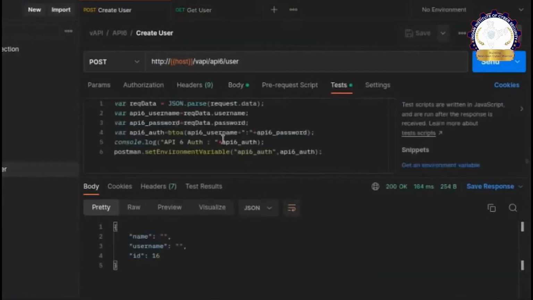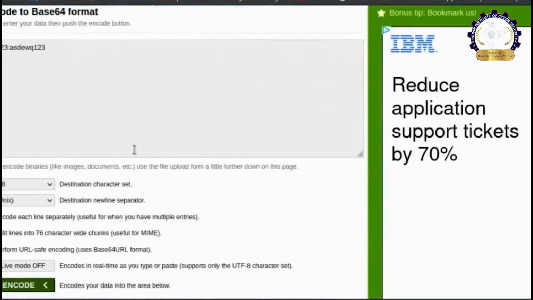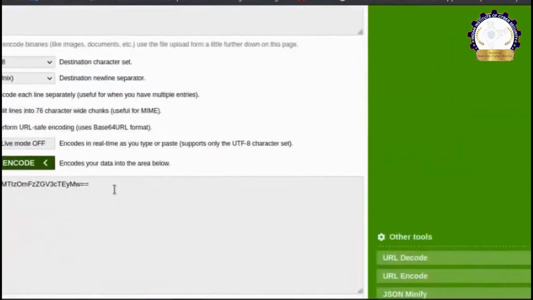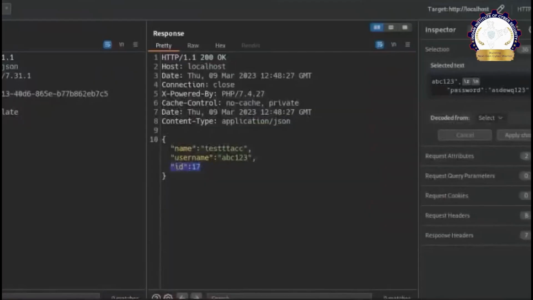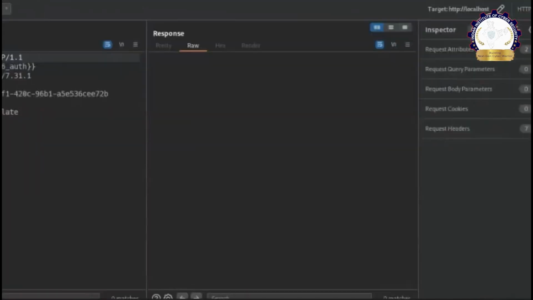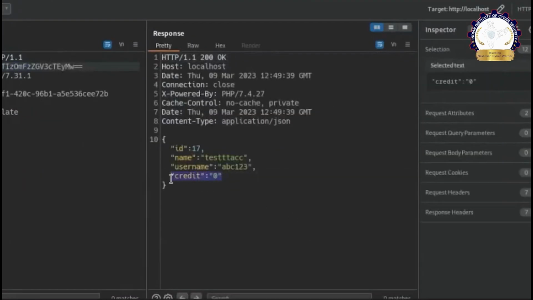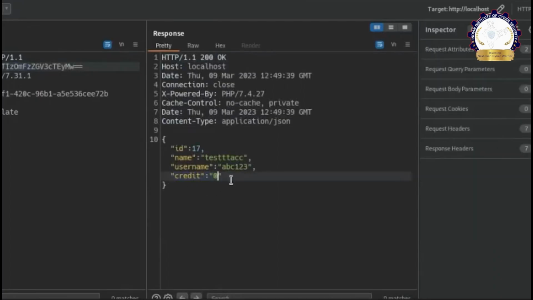See, the same function is running here. It's the API username and password with the base64 encoding. So I will encode this again, and now I will get my authorization token. I will manually place it right here. I will send this new request to the repeater and manually place my token here. So I'm getting another field, credit, and the credit is zero.